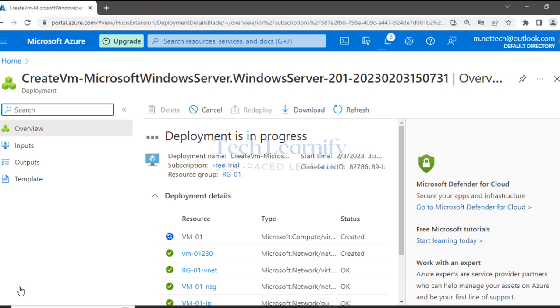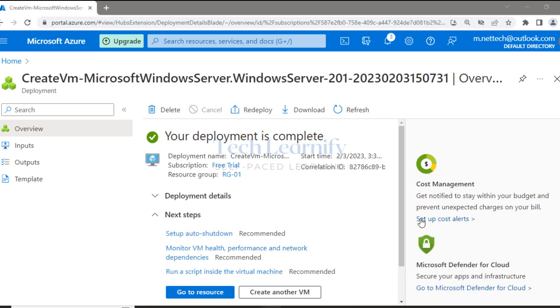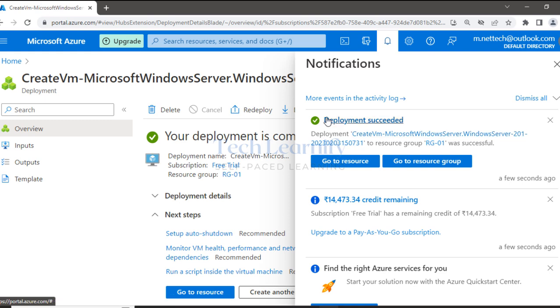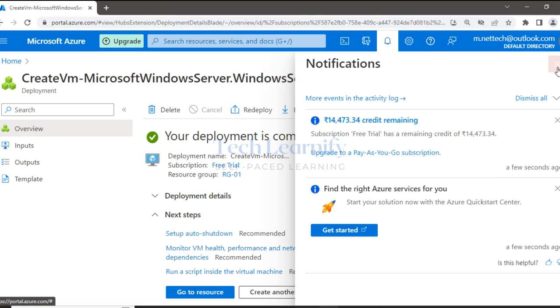So you can see resources are getting created, like virtual network, network security group, IP, and this is the last one, virtual machine. Generally it takes 5 to 10 minutes. So your deployment is complete, right? It took around 5 to 7 minutes, right? So you can see here deployment succeeded. And now if I click here, go to resources.